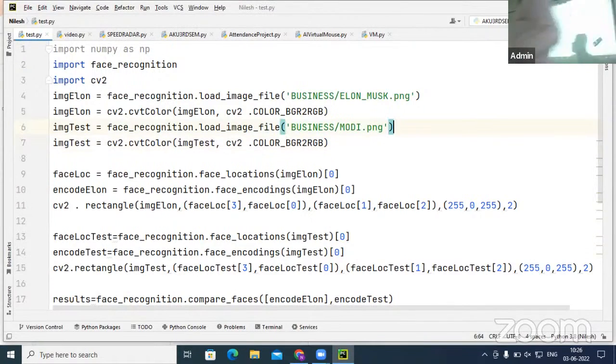Okay, everyone. We will use the face recognition library. Actually, we are working on the project called attendance system using face recognition. So I will explain the project in two parts.